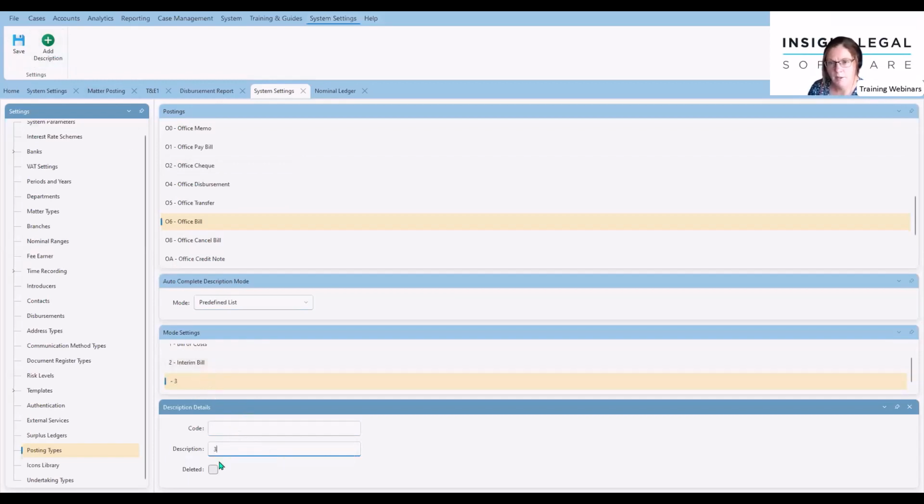We'll go final bill. So again, everything just has to have a code, and then you can put in your description. And it's all of those things that you type on a regular basis. It's just to try and save you a little bit more time to do that. And then hit save.